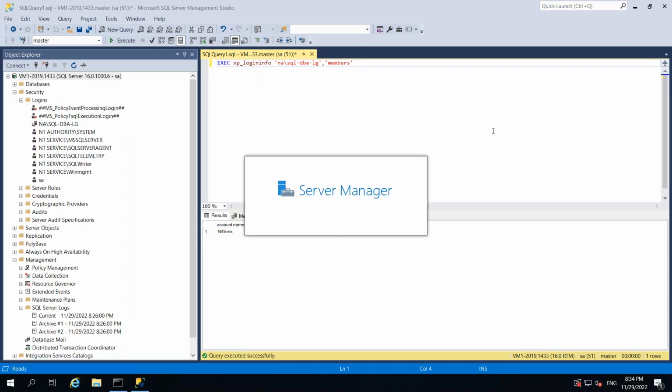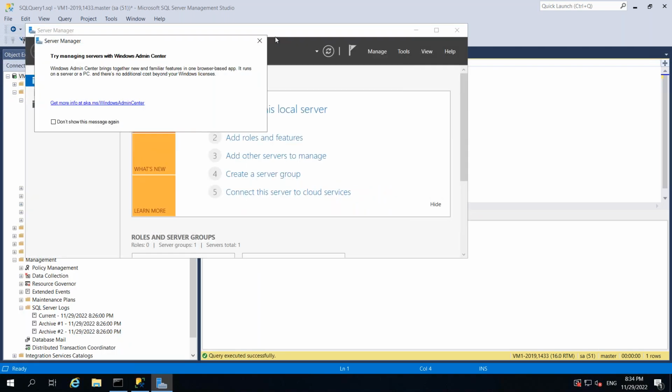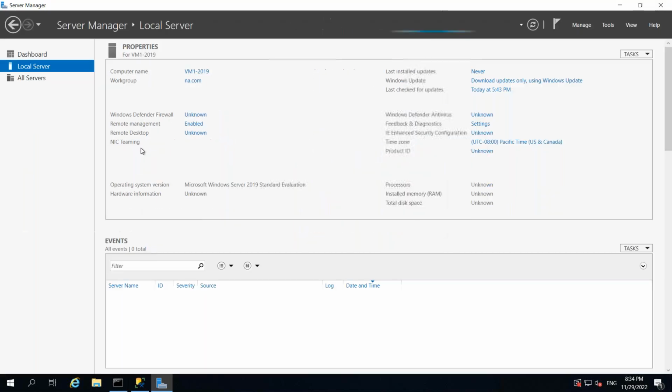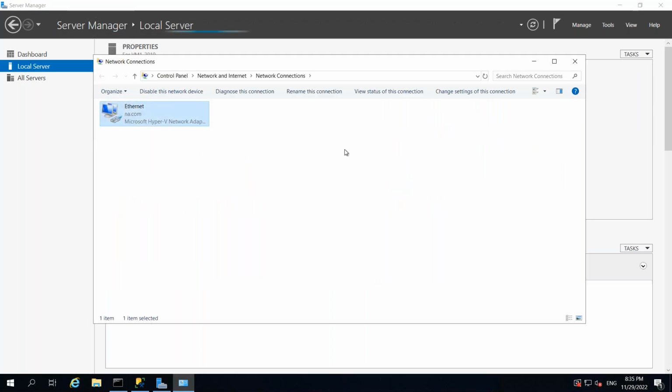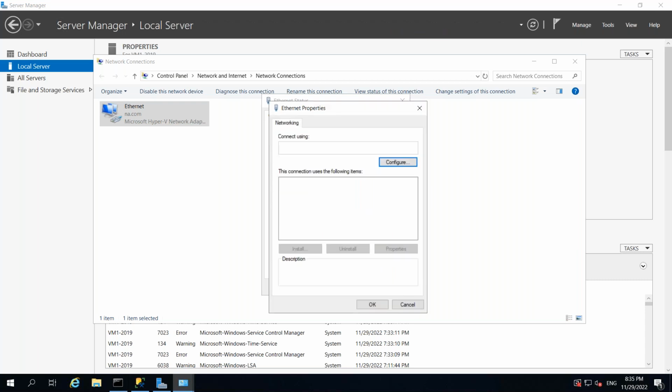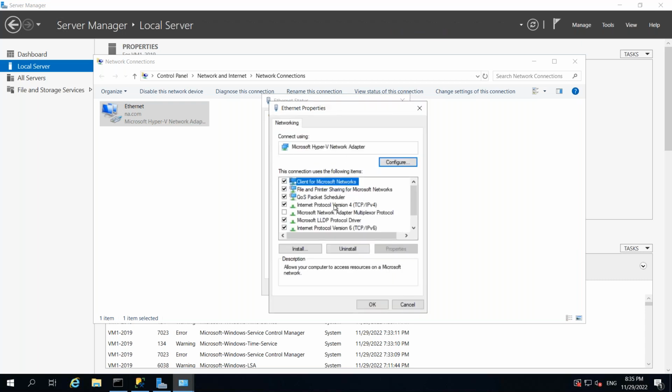Open Server Manager, go to Local Server, go to Ethernet, sir. Double click on Ethernet, go to Properties. Others, no need to worry, sir. We'll discuss later, okay?